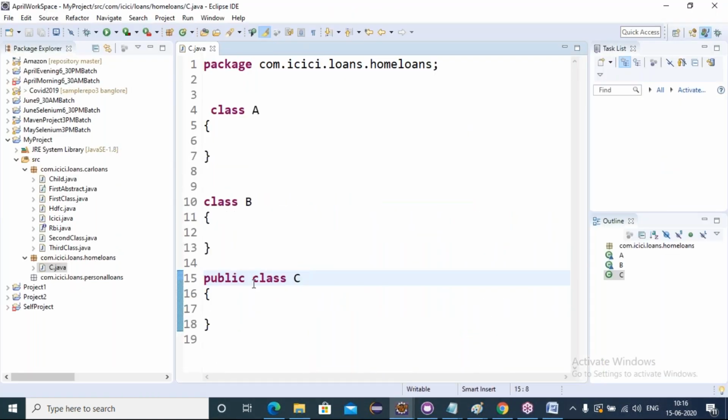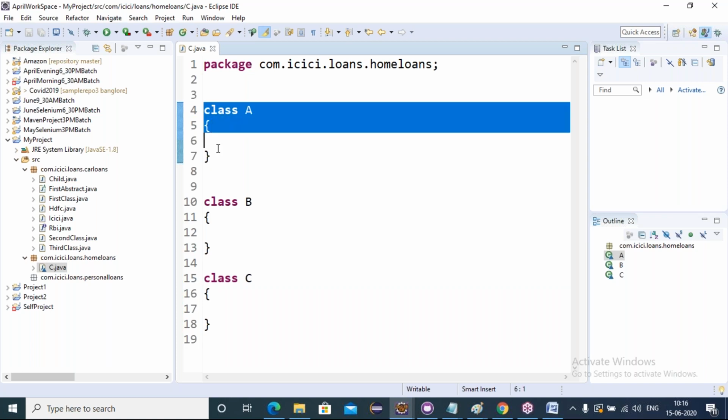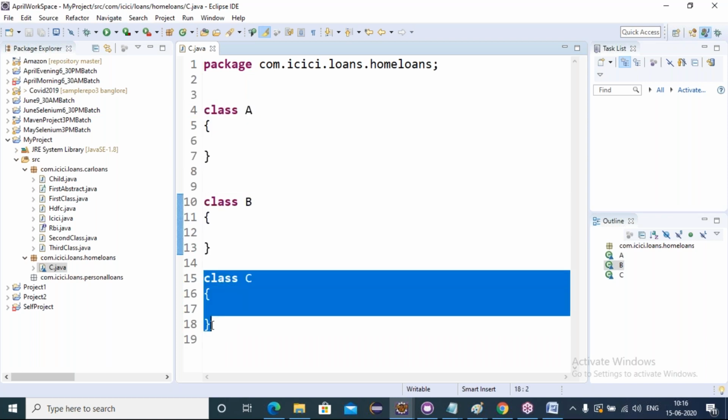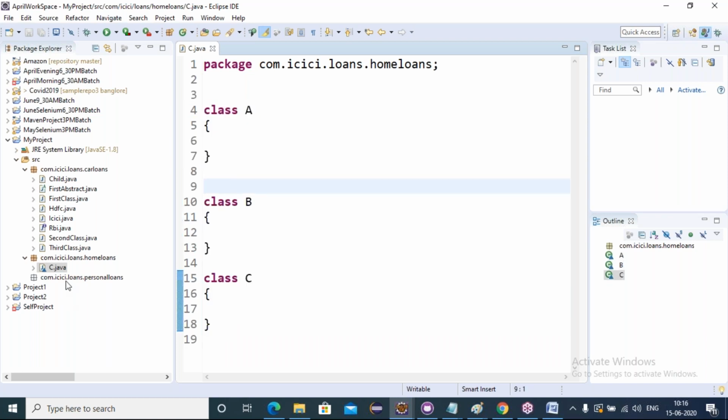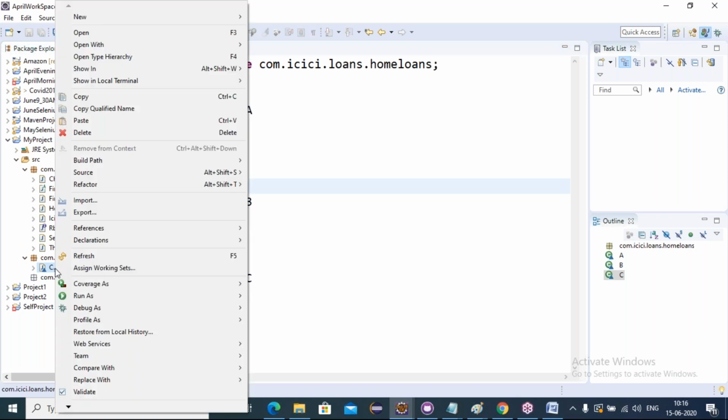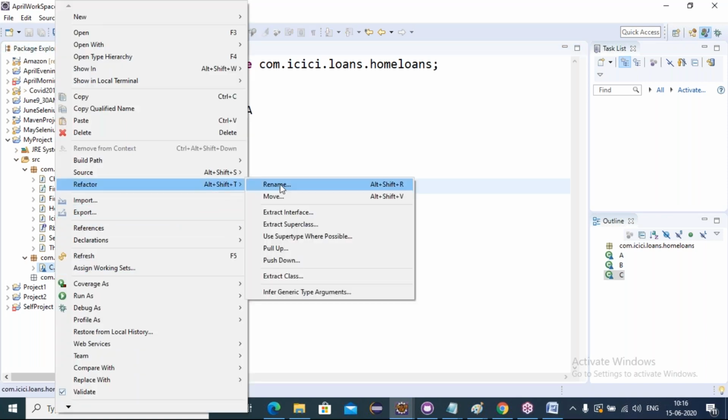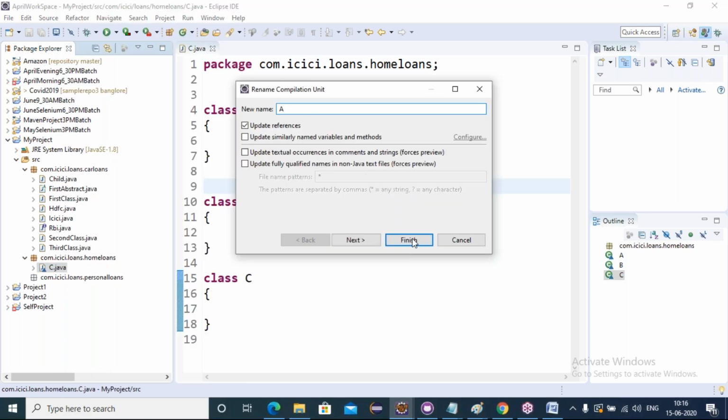So suppose I don't have any access modifier, I can save with a.java or b.java or c.java. Without any access modifier, the class is called a default class. When no class has the public modifier, we can save with a.java or b.java or c.java. I would like to save it as a.java. How can I rename this c.java to a.java? Right click on that class, refactor, rename, just give a, finish.